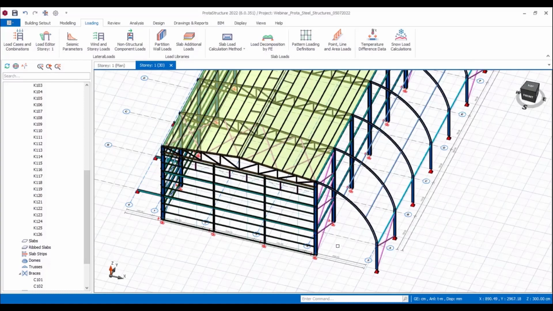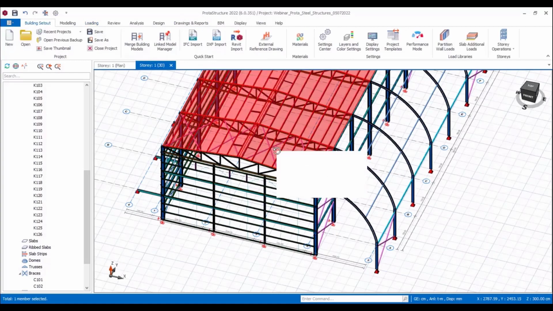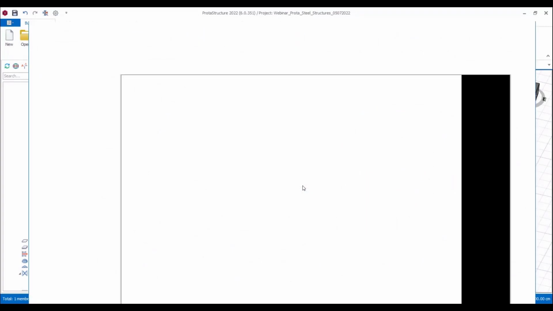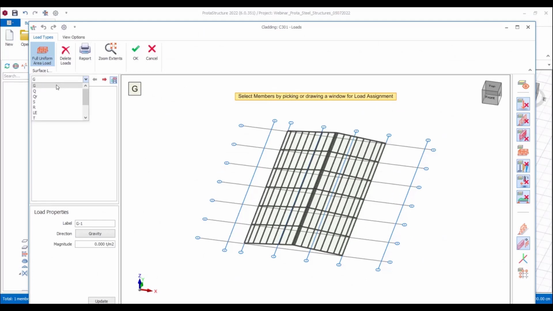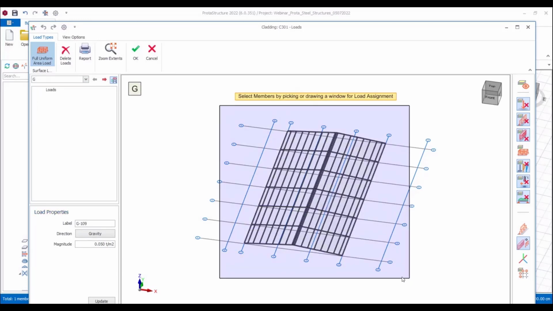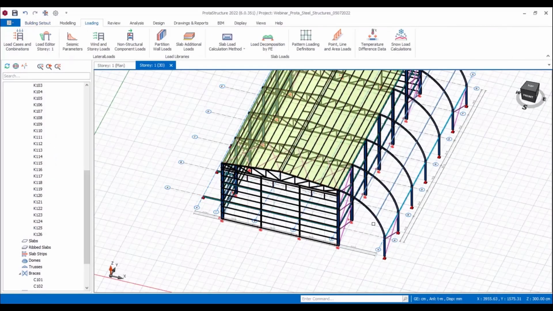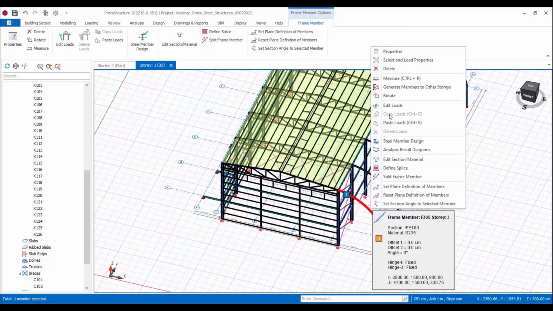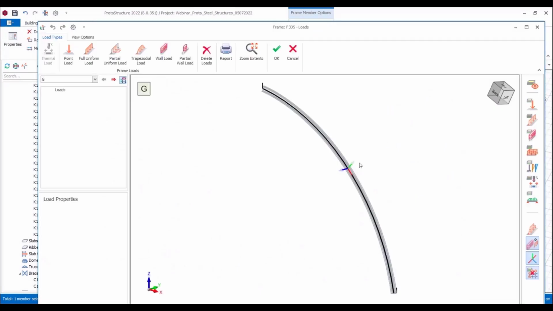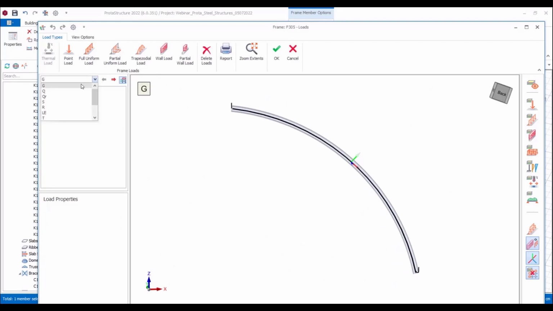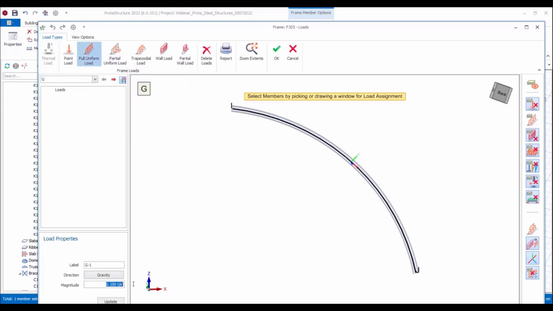Now I want to assign full uniform area loads to the claddings. Let's look at the load cases and change the magnitude to 0.05 and assign it to all the claddings like this. Let's click OK. Let's assign a full uniform load to these arc-shaped frame members. Let's change the magnitude.